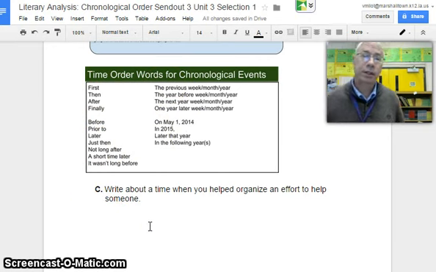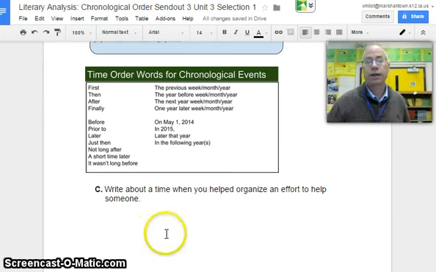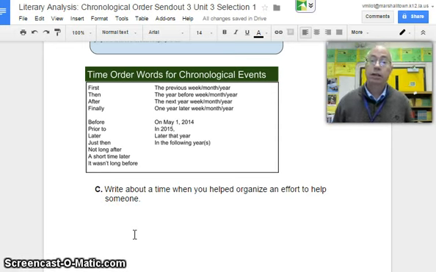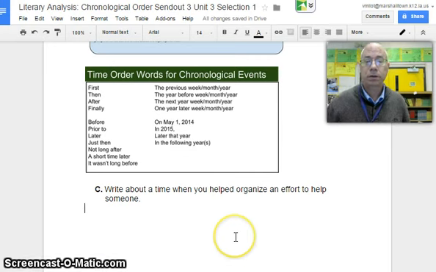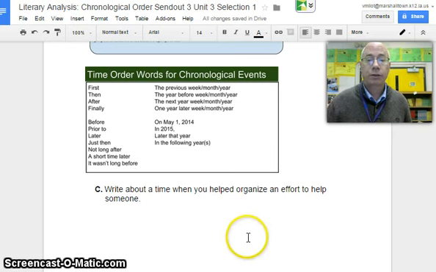I would like you to have at least 4 important events that we did to organize an effort to help someone. So, in other words, what we did first, and then the next thing that we did and when we did it, and then the third thing that we did and when we did it, and how that activity ended. So I would like you to write that in a paragraph here. Don't forget to use capitals at the beginning of your sentences and periods at the end of your sentences, and check it carefully before you submit it.